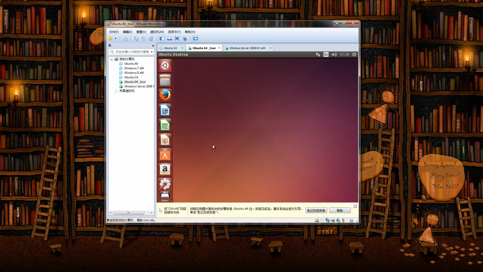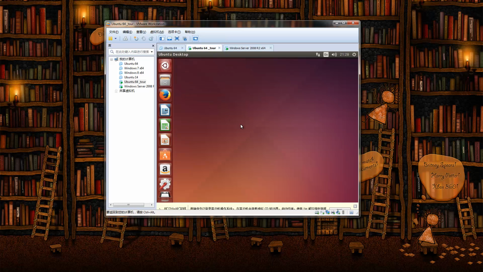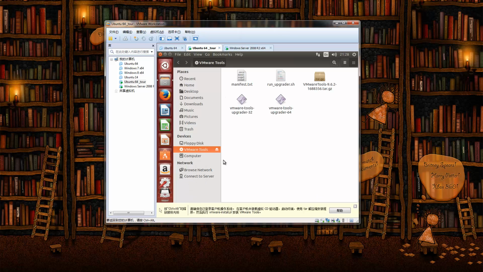So what we want to do next is to install VMware Tools in here. If you go to your virtual machine tab at the top, you will see the option to install VMware Tools. So click that, and then it will inject a CD image into your system.